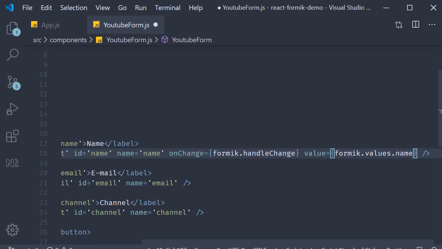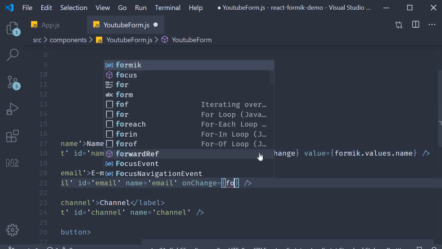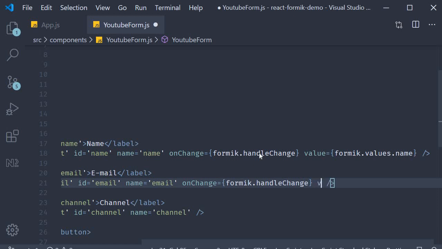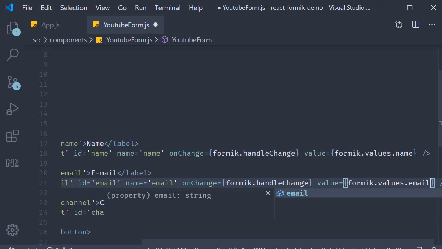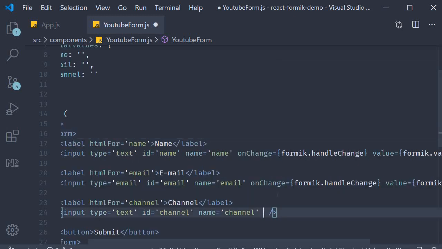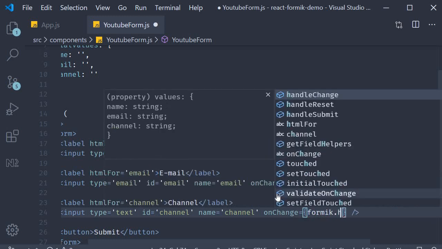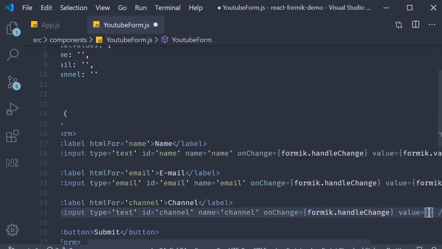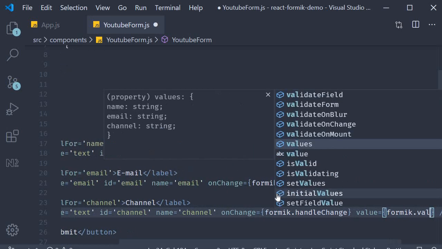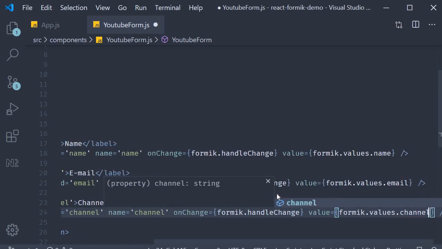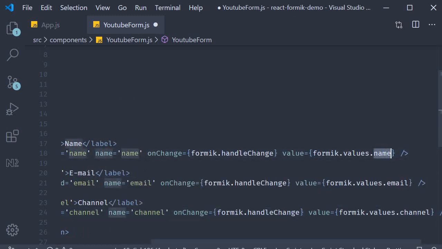Let's do the same for the other two fields as well. For email, onChange is equal to formik.handleChange. Value is equal to formik.values.email. Finally, for our channel field, onChange is going to be equal to formik.handleChange again. And then the value is going to be formik.values.channel. Now this name, email, and channel again correspond to the name attribute: name, email, and channel.